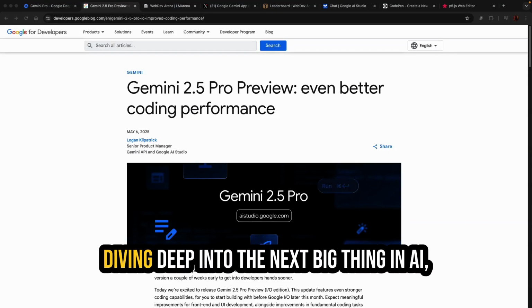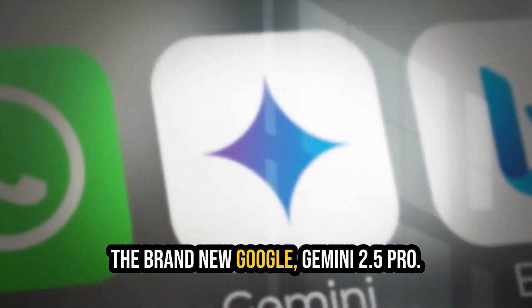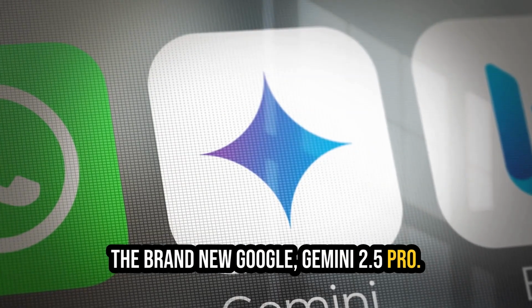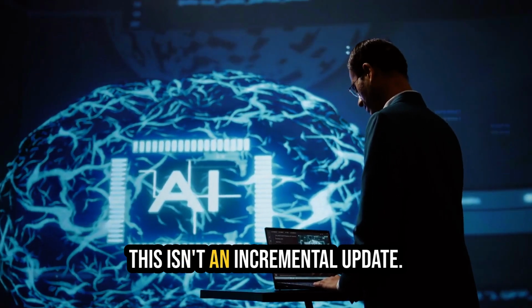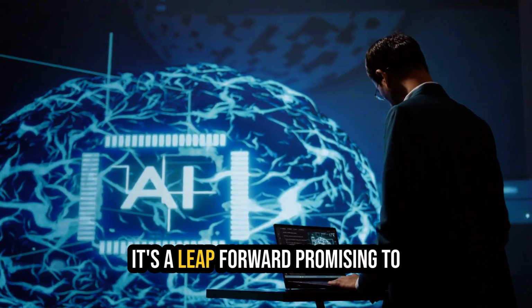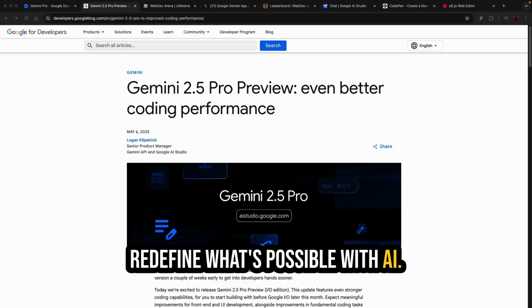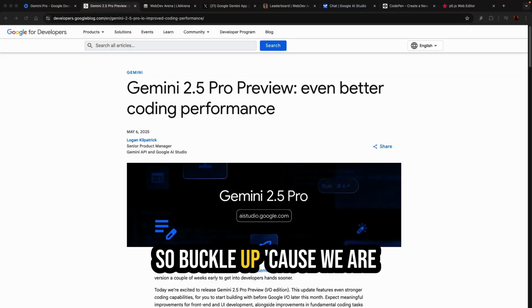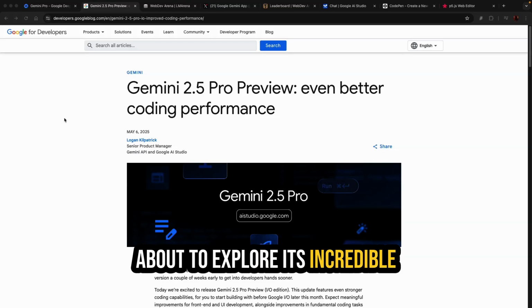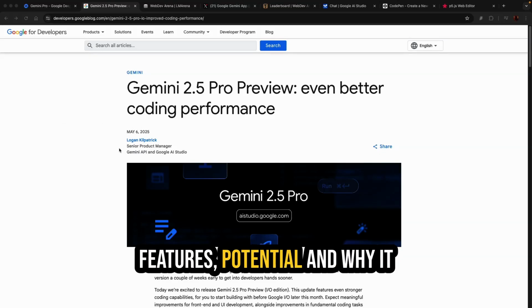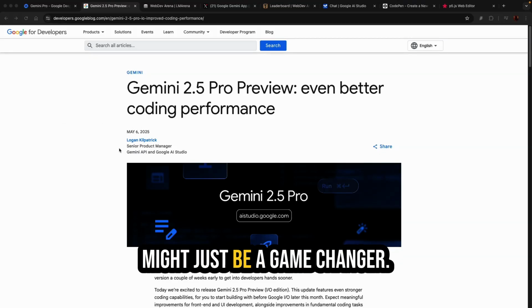Today we are diving deep into the next big thing in AI, the brand new Google Gemini 2.5 Pro. This isn't an incremental update, it's a leap forward, promising to redefine what's possible with AI. So, buckle up because we are about to explore its incredible features, potential, and why it might just be a game changer.